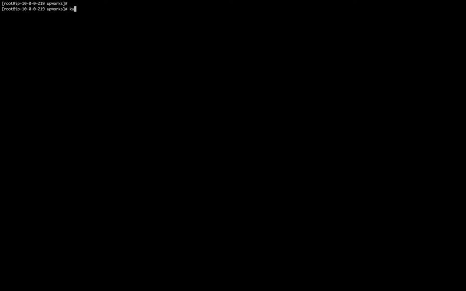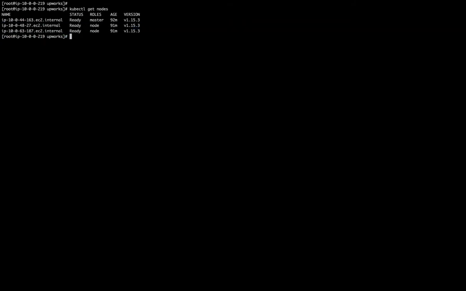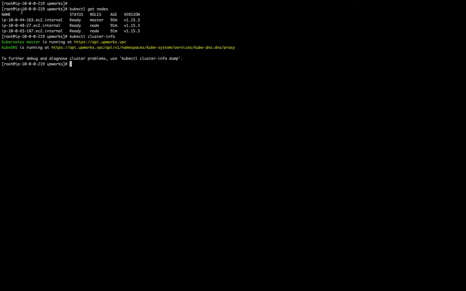So the first thing we need to see is the number of nodes in our Kubernetes cluster. For this, we can run the kubectl get nodes command. It will show me the number of nodes currently running in my environment. If I need to see which cluster I'm connected to, I can run kubectl cluster-info. This will tell me which Kubernetes cluster I am connected to. Right now I'm connected to upworks-vpc. This is the Kubernetes cluster I'm currently running my stuff on.